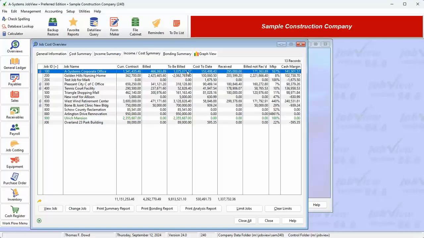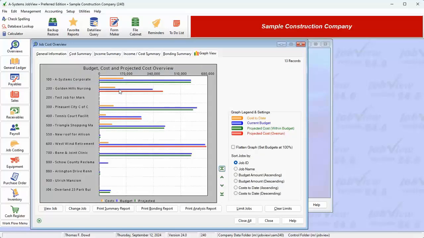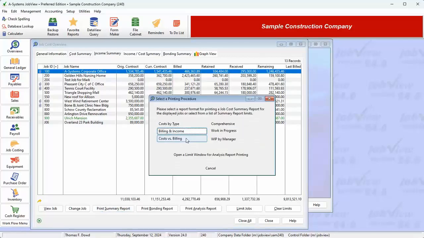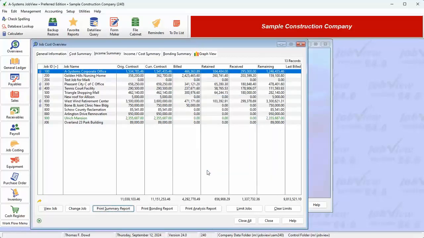On the Graph View tab, we see a bar chart for each job showing the relationship of the cost to date, the budget, and the projected cost for each job. Each of the tabs supplies a button for printing the summary information in the same format in which it's currently being viewed on the screen. All this job summary information is highly valuable, but we've only just scratched the surface of Job Viewer's capabilities.